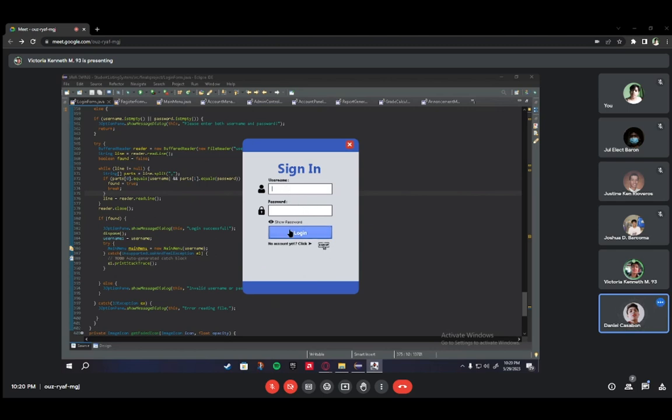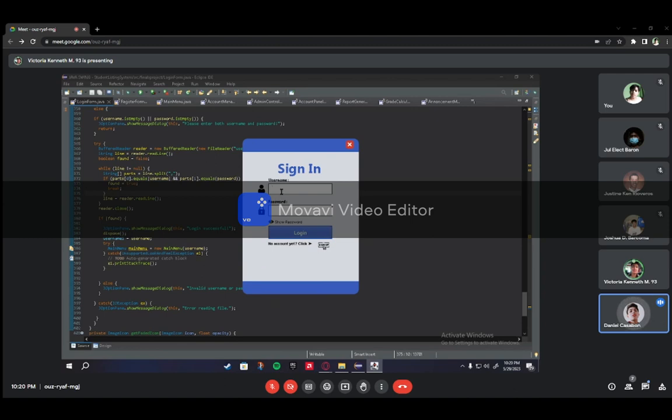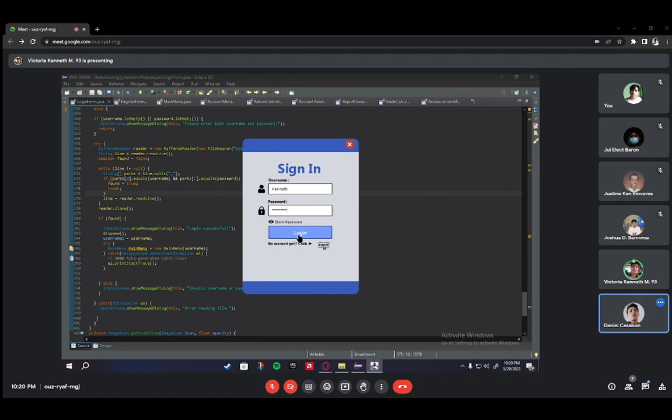Else, JOptionPane shows the message dialog, invalid username and password, in the catch exception. And if we enter an invalid username or password, this will be shown: invalid username or password. And that's all. Thank you.